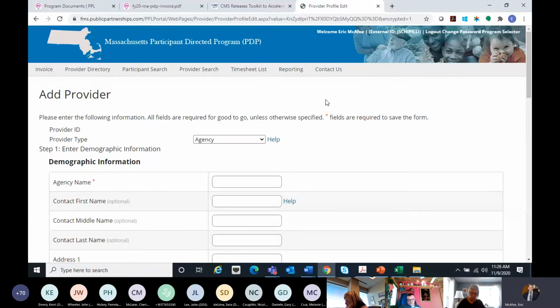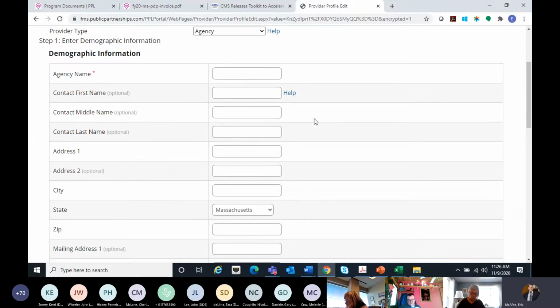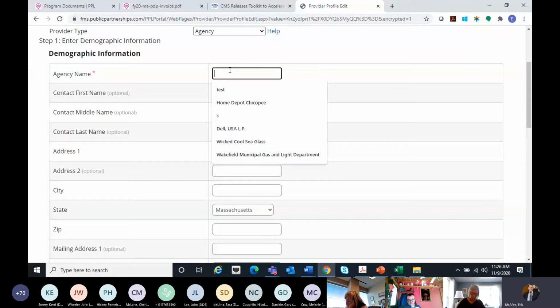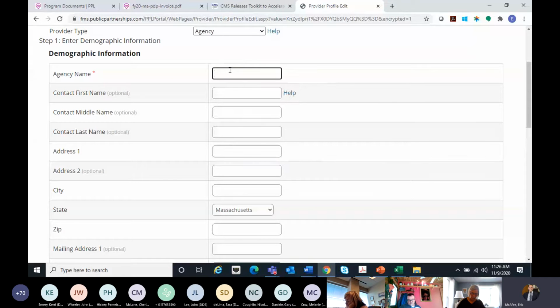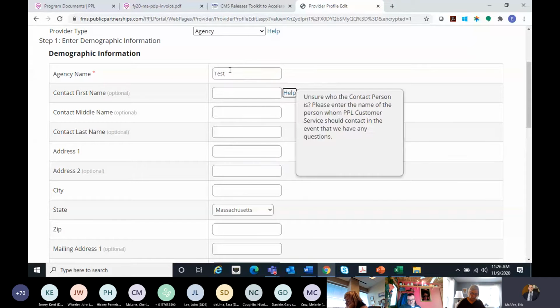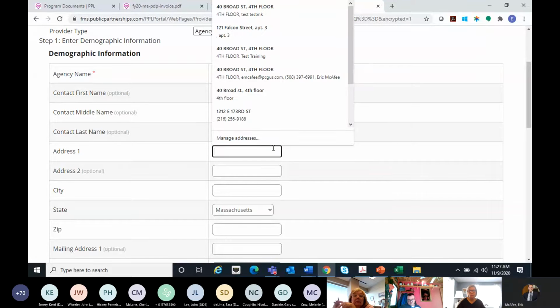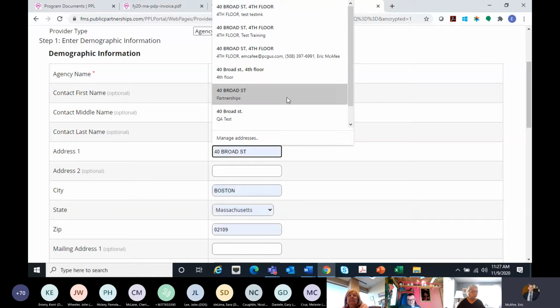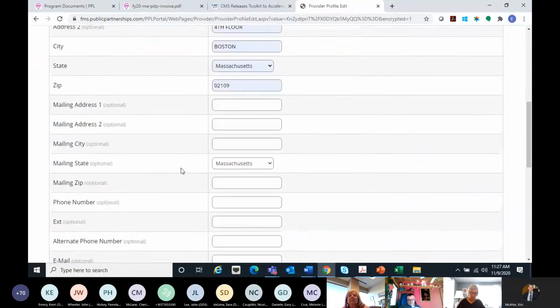So for the purposes of invoice submission, I'm going to choose agency. I'll just create a test profile. That was terrible spelling. And you can put the contact name in there if you'd like. But again, some fields are optional, some fields are required. Anything that doesn't have optional next to it is required. Address. All right.